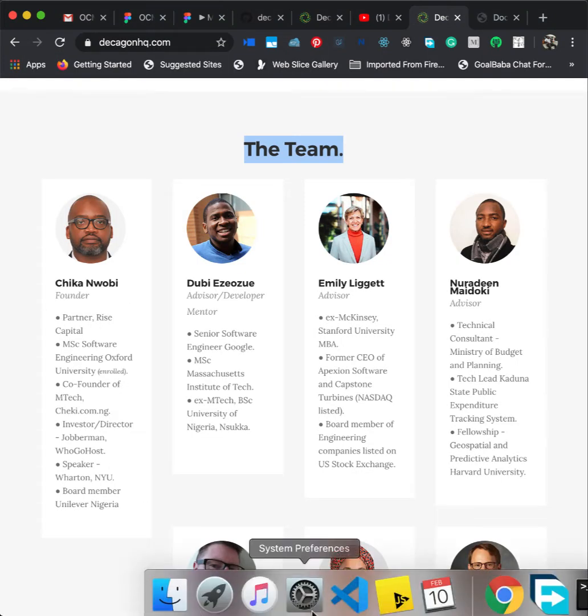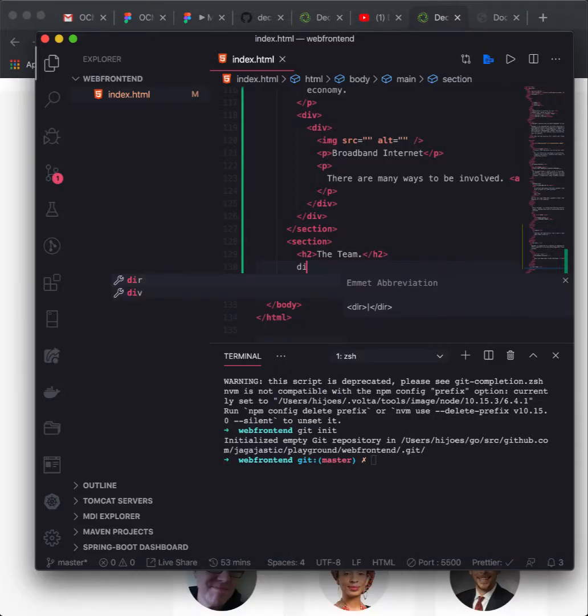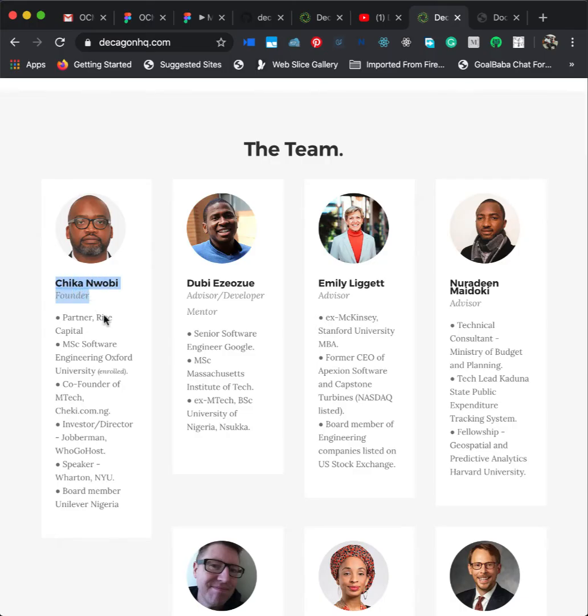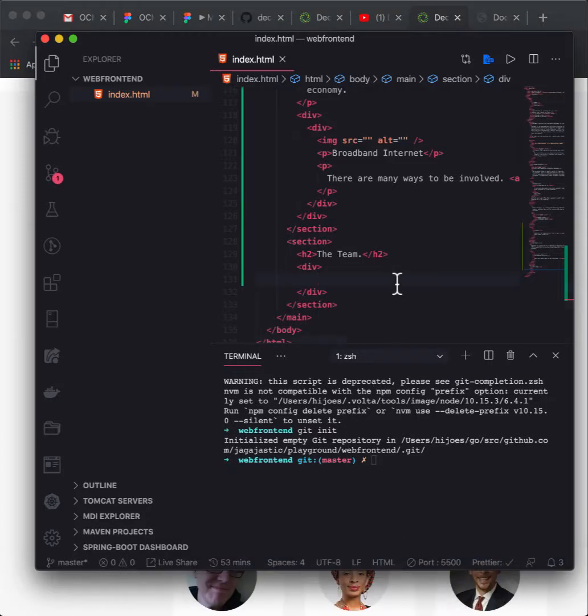Then this looks like a card. So let's have another div. Yeah, div. So inside the div we have the title, which is like an h4. So you can see, put h4 here. Then you can just have a span of its designation, right? Boom. So you can duplicate this later.